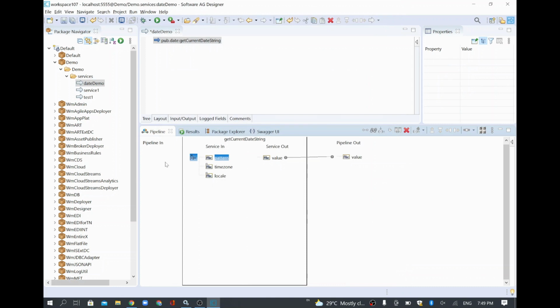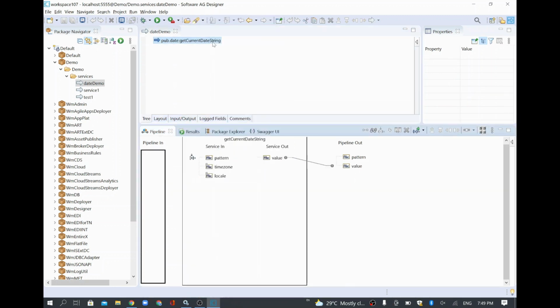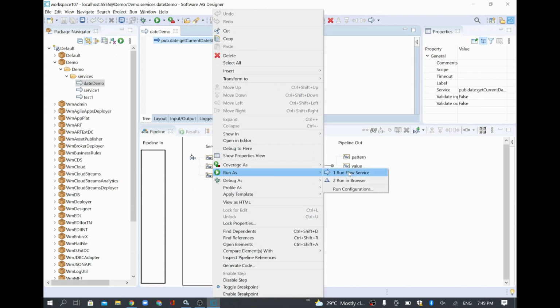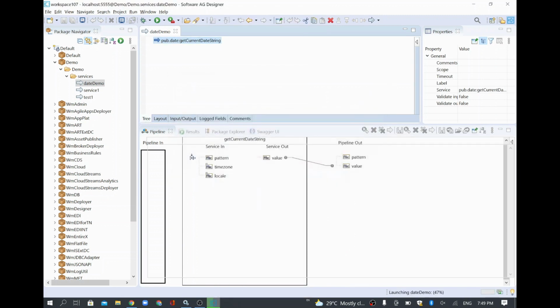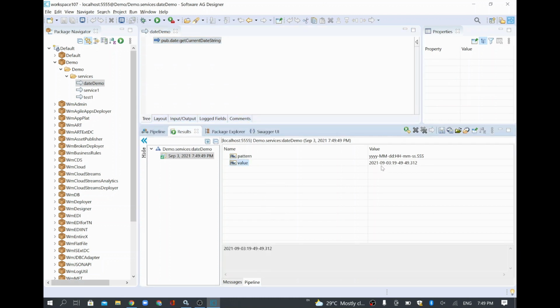Whatever I wanted to pass for the input parameter which is mandatory, that alone I'm passing, and I also gave a pattern. So now I'm going to run this service, which will give the current date time with this pattern. I'll run it now. As of now, my time is 7:49. So this will bring the value. See here, value 2021, September 03, and today is the 3rd of September, and my time is evening 7:49. That's why 19:49, 49 seconds and 312 milliseconds.